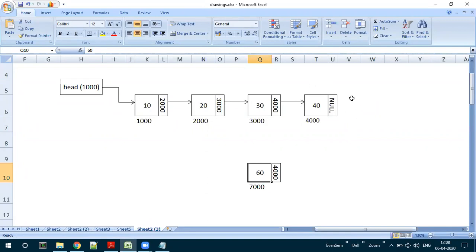How will we come to know which is the last node? We have to check the link field of a particular pointer. If the link field of a particular pointer is null, then we say that we have reached the last node. Once we reach that stage, what should we do? That particular link, instead of null, we have to assign the new value, that is the address of the newly created node. And in the newly created node, we will have a next field. That next field, we have to update as null.